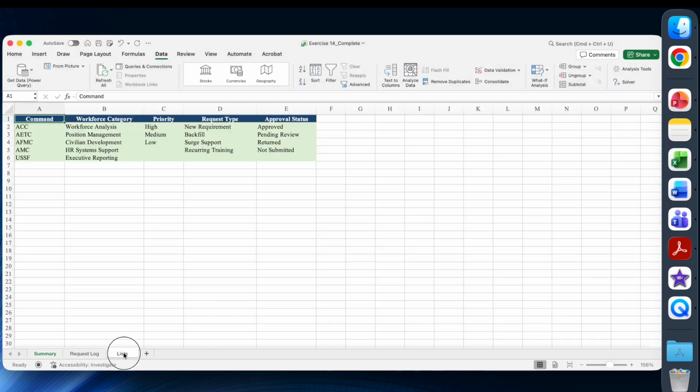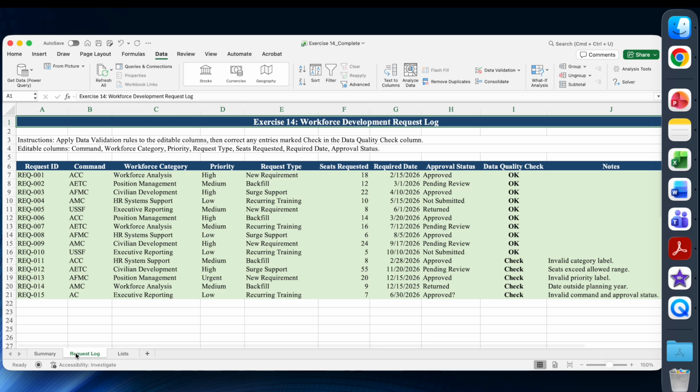The lists column shows the acceptable categories in terms of command, workforce category, priority, request type, and approval status. As you can see from the request log, there are 5 lines that have one or more errors. So we're going to improve these data by using the data validation tool, and we're going to begin with command.